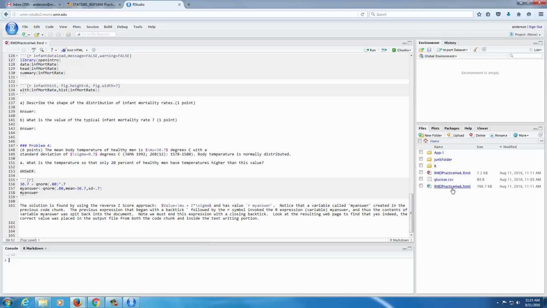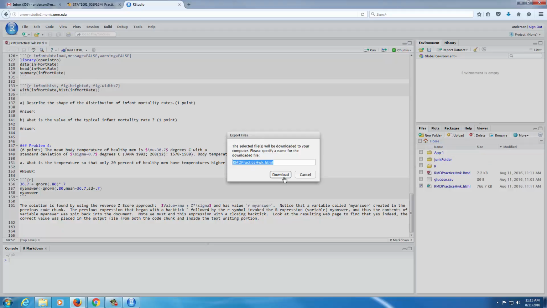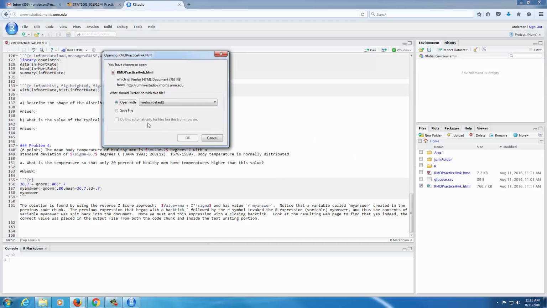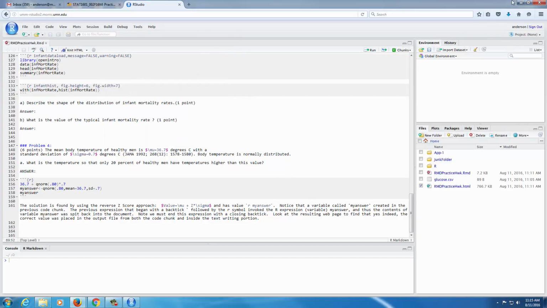How do you submit it? Well, the first thing you have to do is get this HTML file to your home working desktop computer or your laptop that you're working on. Click on the checkbox, go to the More wheel, and choose Export, and then download that file. We don't want to open it, we want to save it. And so save that file to your downloads folder.